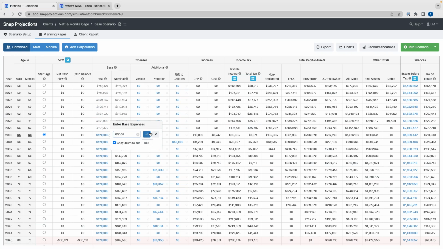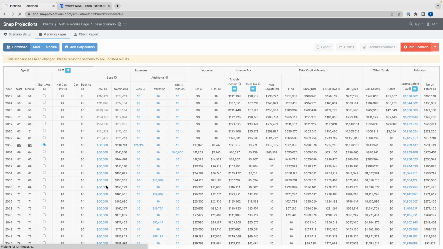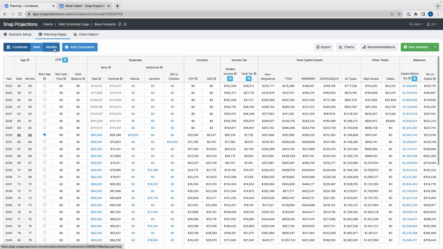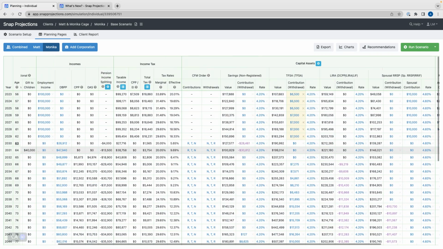I'm going to go back to 60,000 of spending because that seemed to be working for Matt and Monica. So let's do that and go under Monica here. Now, what if Monica has a 40,000 gift to children plan at age 64, but she wants to only withdraw the money from a specific account in this case?